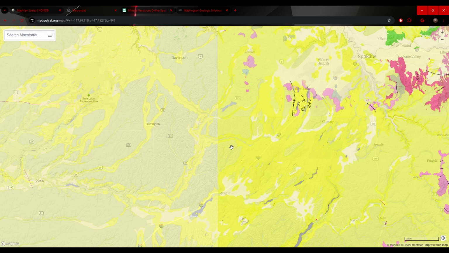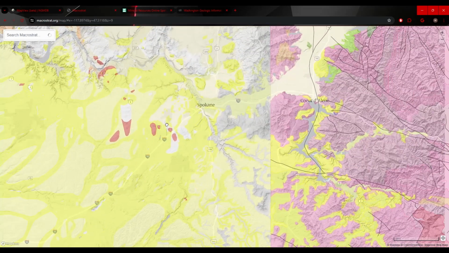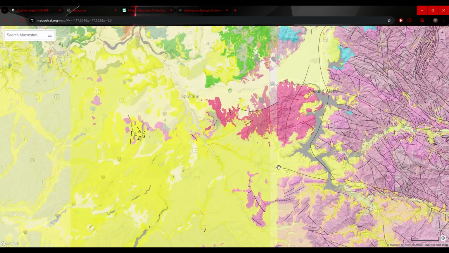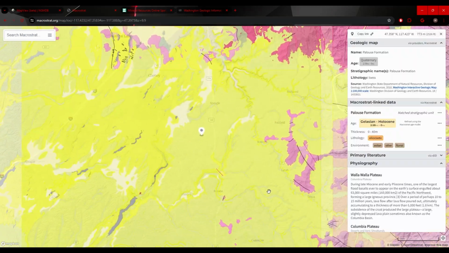And some maps are going to be more up to date than others. So this is just a dividing line. You also get dividing lines typically at state lines, as you can see here. But let me click here. If I click on this unit, you'll see it pops up some information. It gives me the name, the Palouse Formation, and it gives me the associated age with these deposits, anywhere from 2.58 Ma to current.